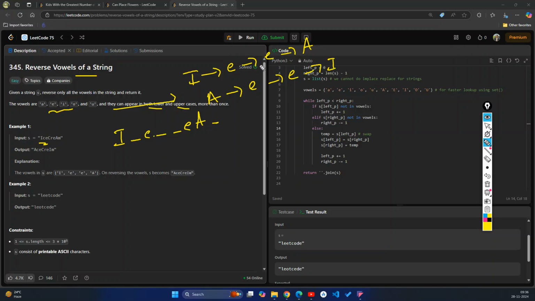And just to make some difference, I will change this to a capital E, so that we can see the visual difference: A, E, E, I. Basically this is what we need to do, without disturbing the other characters. So ultimately it will look like A, capital E, this E, and space, and sorry, this will be I, and this guy.